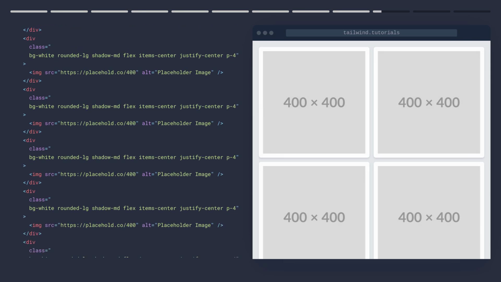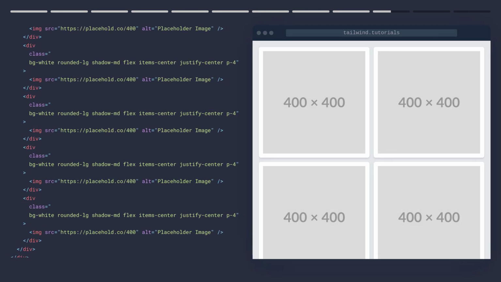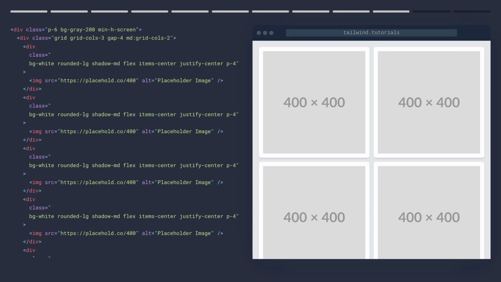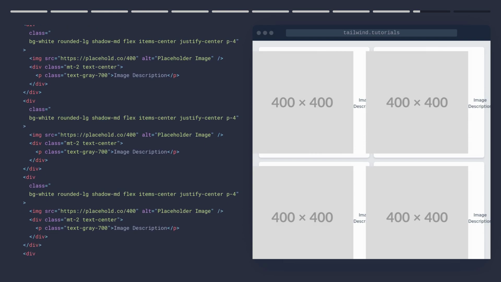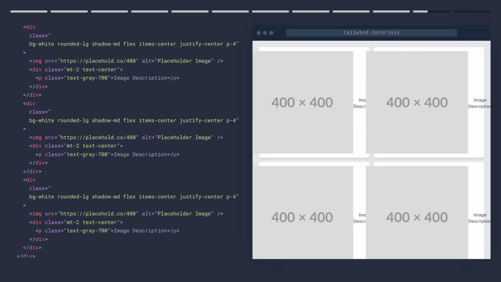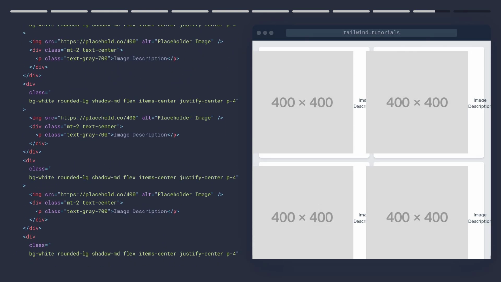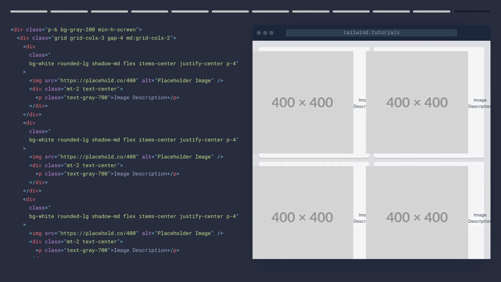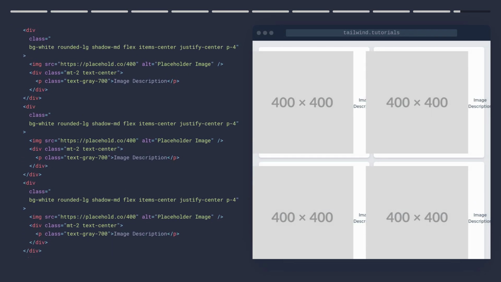Adding some padding inside each grid item enhances the spacing around the images, giving a more polished look. To make our grid items more informative, let's add a description below each image. This text is centered and styled with a subtle gray color. Our grid component is now complete.